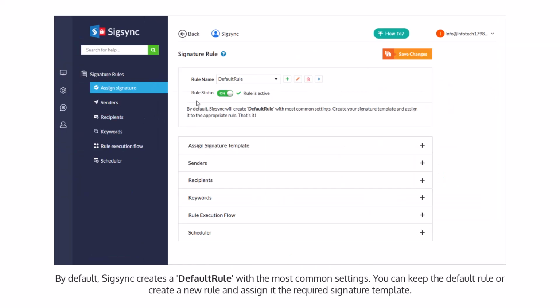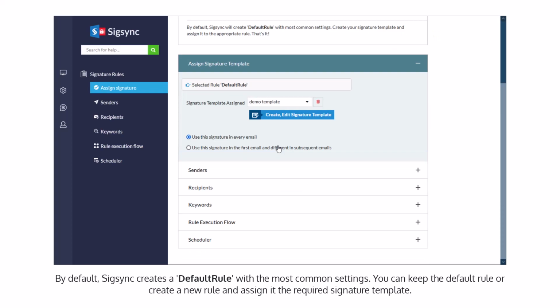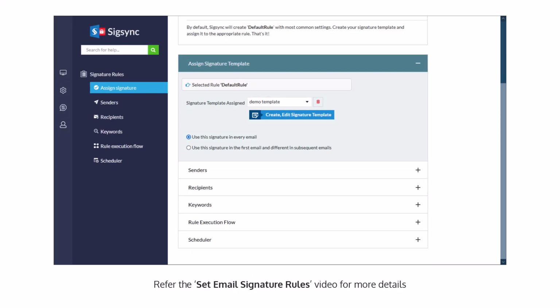By default, Sigsync creates a default rule with the most common settings. You can keep the default rule or create a new rule and assign it the required signature template. For more details on setting rules, see the video Set Email Signature Rules.